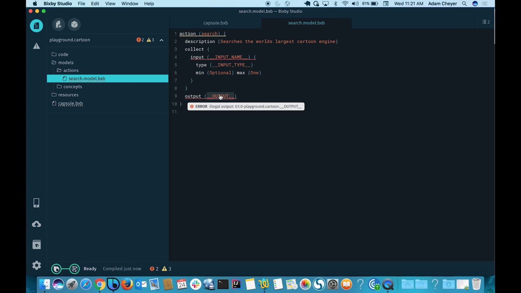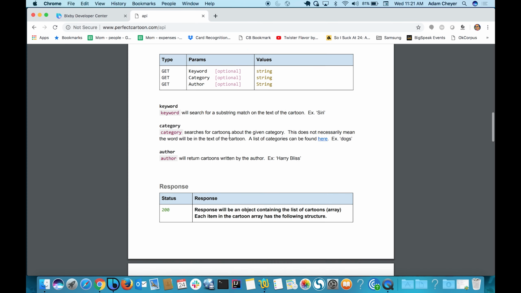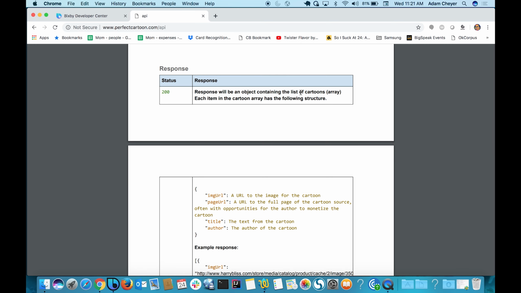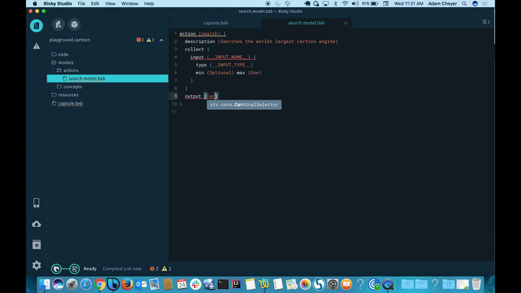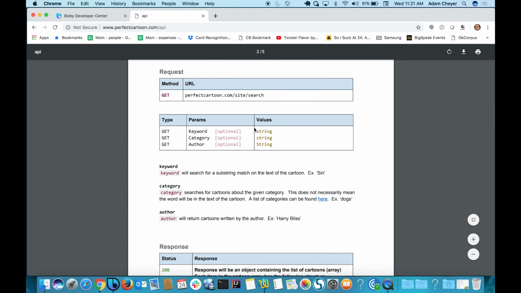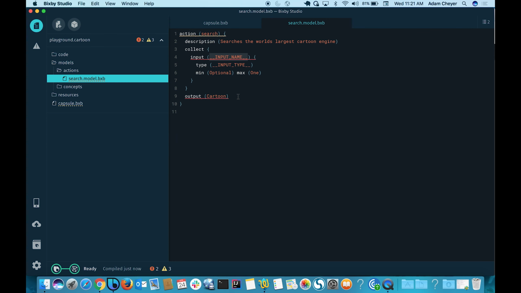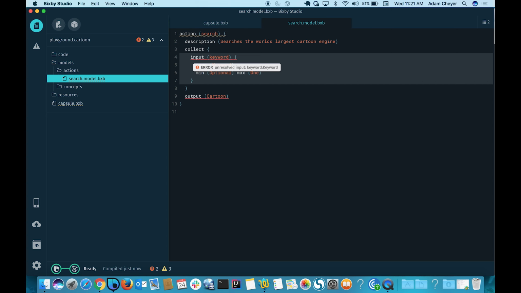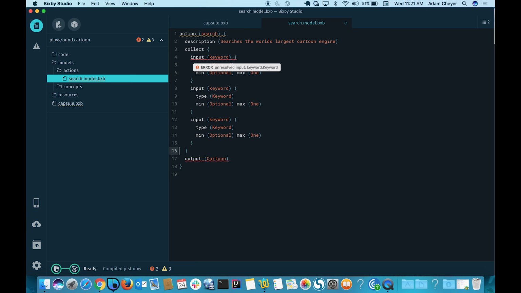The type of output that we want to get, according to the API, is the response will have a list of cartoons. So we're going to return object cartoon, and we have inputs. The inputs are, as we see right here, keyword, category, and author. So we'll have input keyword, and its type will be keyword. We're going to have 3 different inputs, so I'm going to copy this: keyword, category, and author.